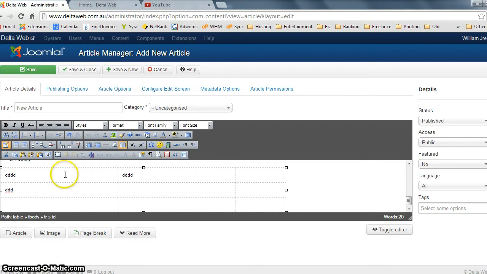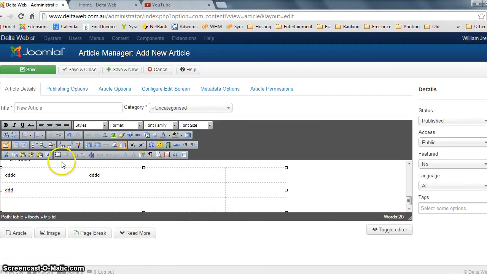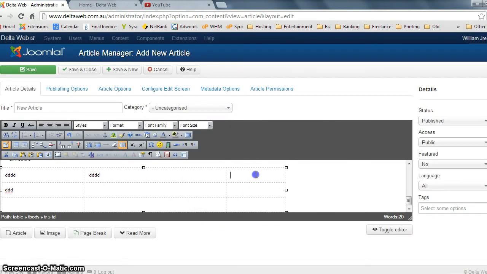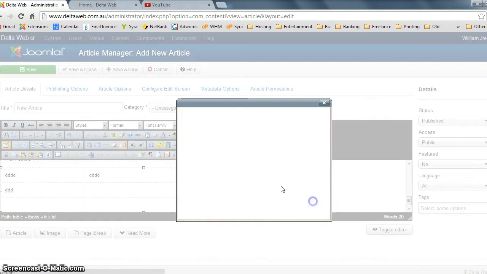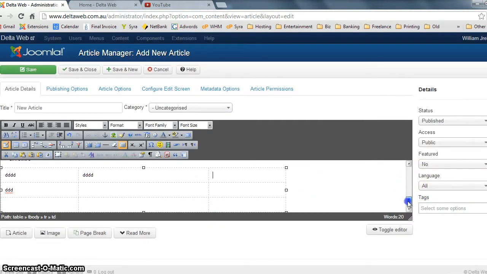Now if you want to format this cell to be a certain width, go cell, table cell properties, and say for example width 200, so that cell on the left will always be 200. And simple maths, and then this cell we'll make it 350, and then it means this cell's left with 200, but we can specify it anyway. These are a bit more advanced things.